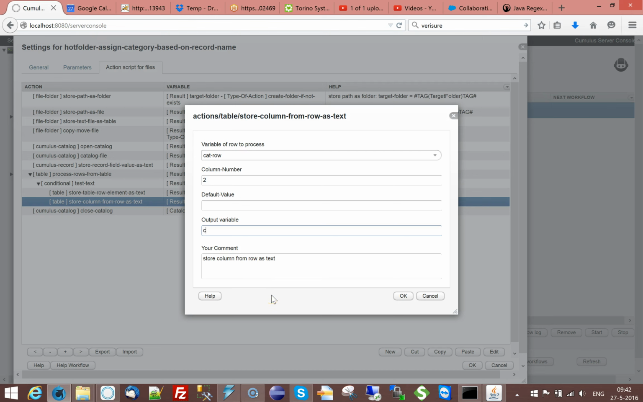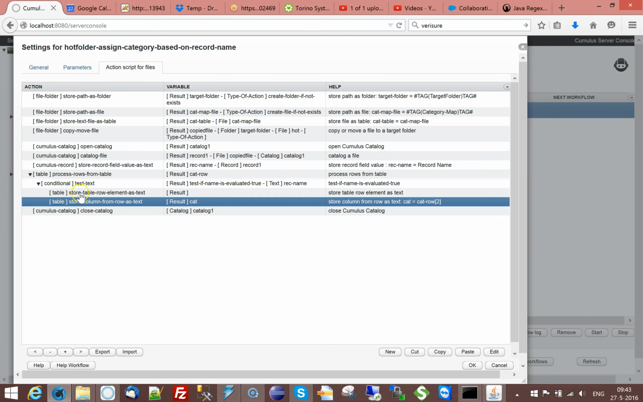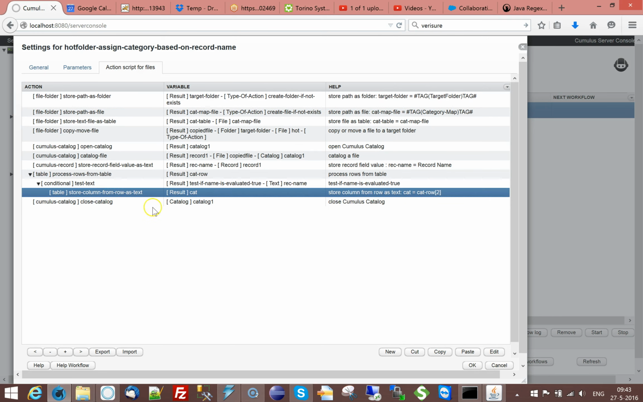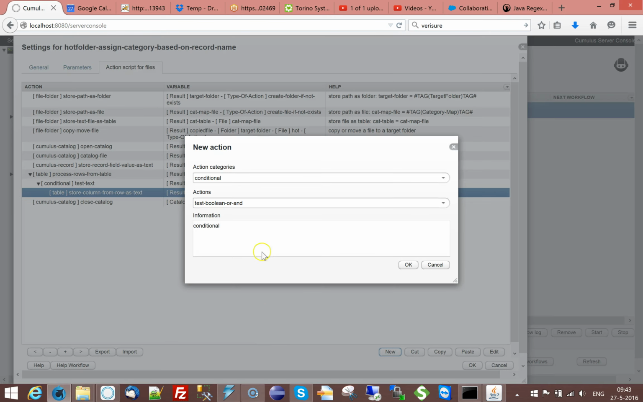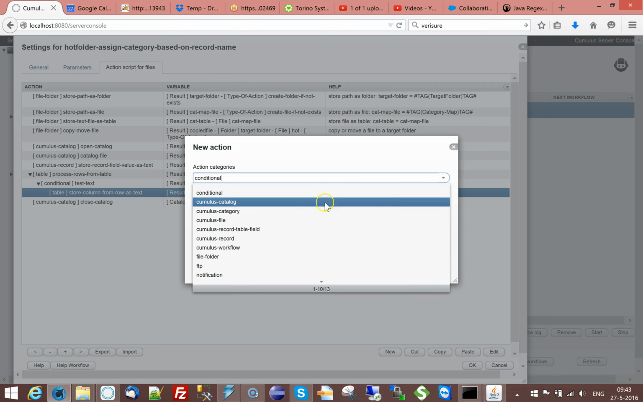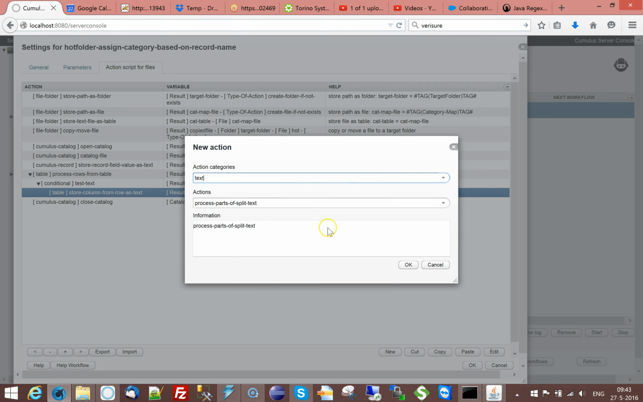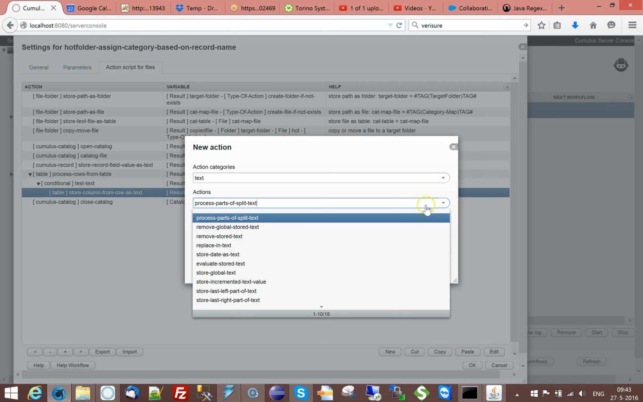So we can set the cat, the category we want to set. So I'm saying that here cat equals cat row 2. So that's exactly the same way of addressing that. We can cut this instruction out, and now we have the value. As I said, you could do it inline, but we're doing it a little bit differently because this way it is working for Cumulus 9 and 10.